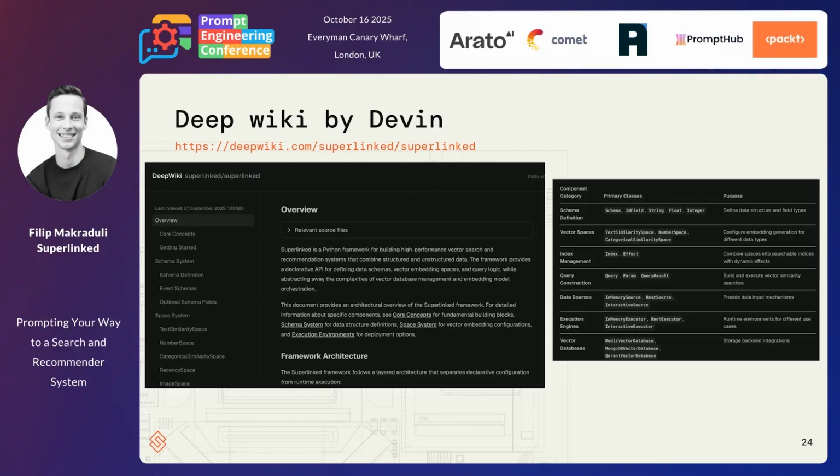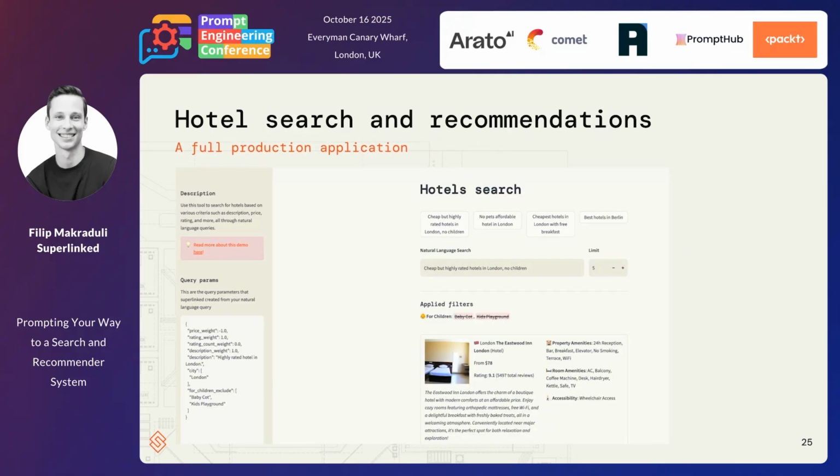Write a prompt like that, take that output, and create a markdown file in your local version of the repo. Once you're there, you go to one of our full end-to-end examples, like this hotel search and recommendation example. This is also an open source repo that you can get. Basically, this is a hotel search example, like I talked about, where you search for something like cheap but highly rated hotels in London, no children. The thing that matters here is 'no children', which usually throws off a lot of search systems. And with things like 'highly rated' and 'cheap', again, what does that mean in numbers?